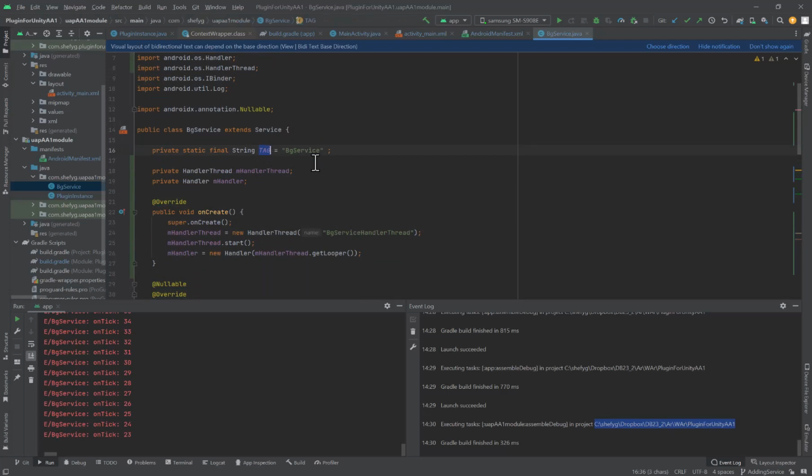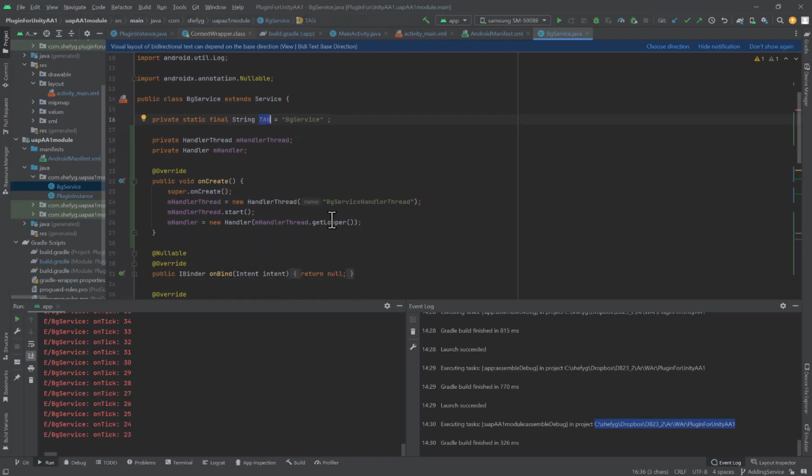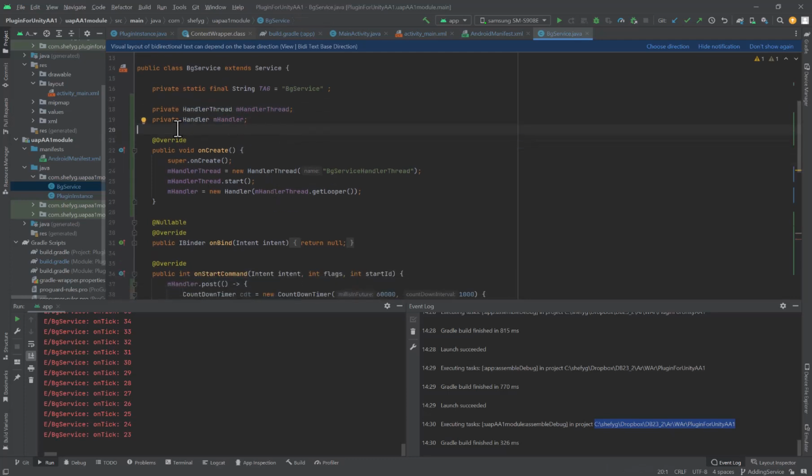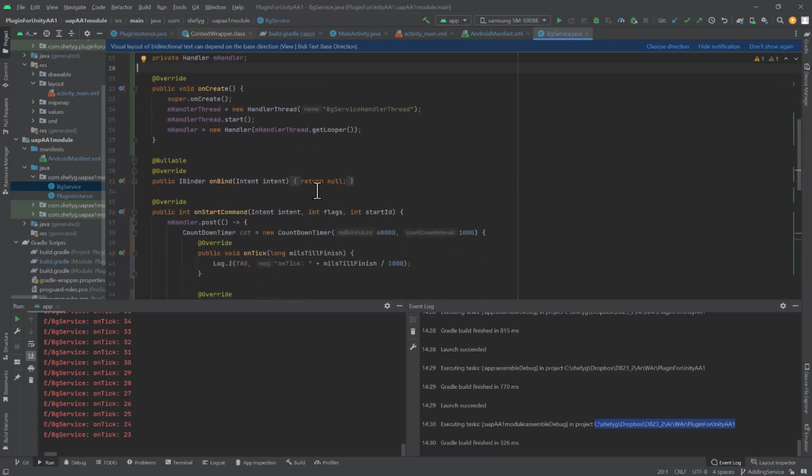So I have the tags for the logs, the BG service, and this is actually because I had some issue with too much work on the main thread. So I added these two variables, the handler thread and the handler. And for that to work, in onCreate I needed to initiate them. The handler thread, and this is the code. Quite simple. And we have an onBind, which really just returns null and does nothing.